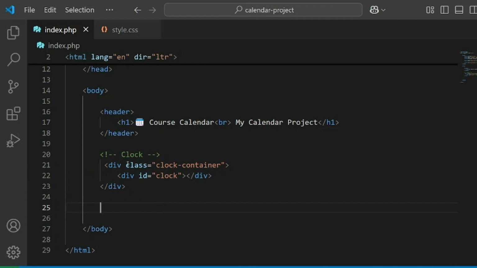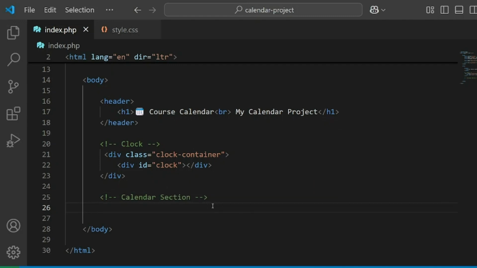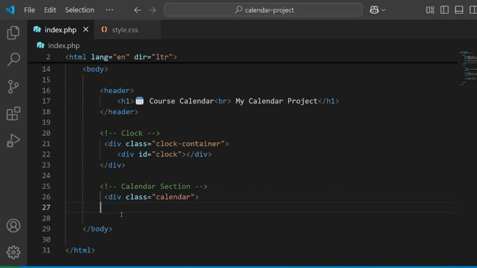And then after this div, after this clock div, we will add the calendar section. So we will create calendar section by going div and then class. Let's specify a class for this div as calendar, and then slash div.